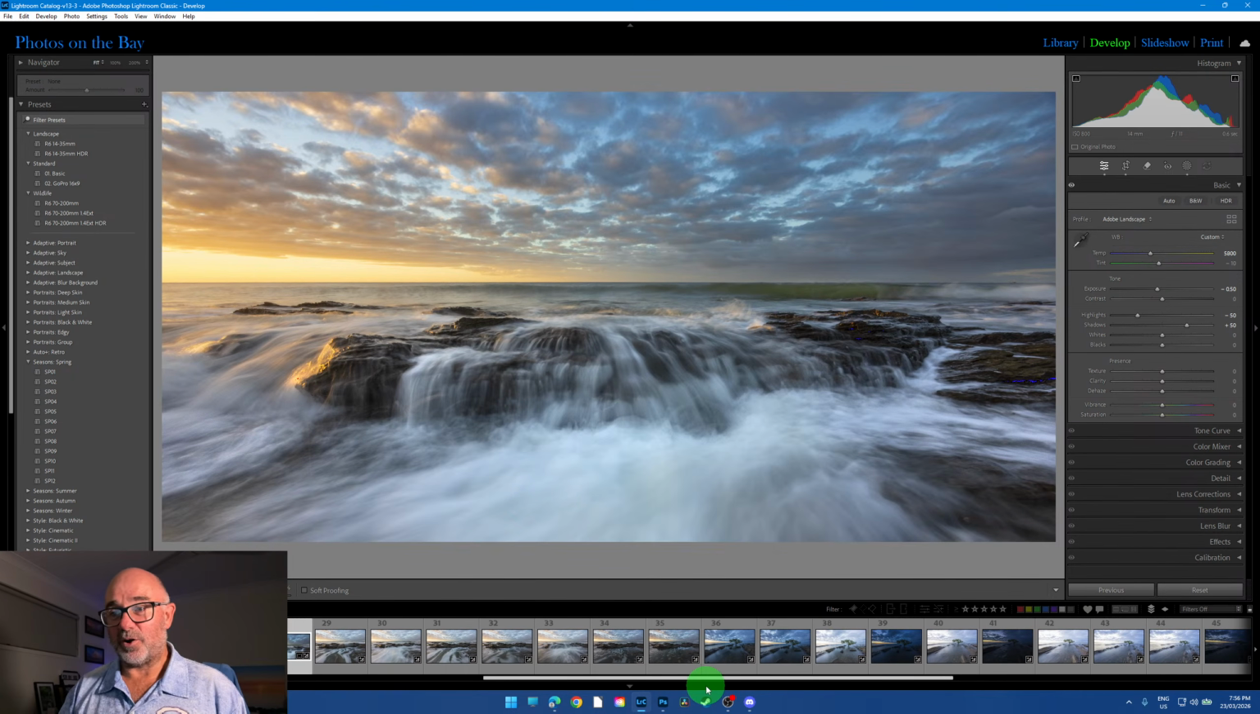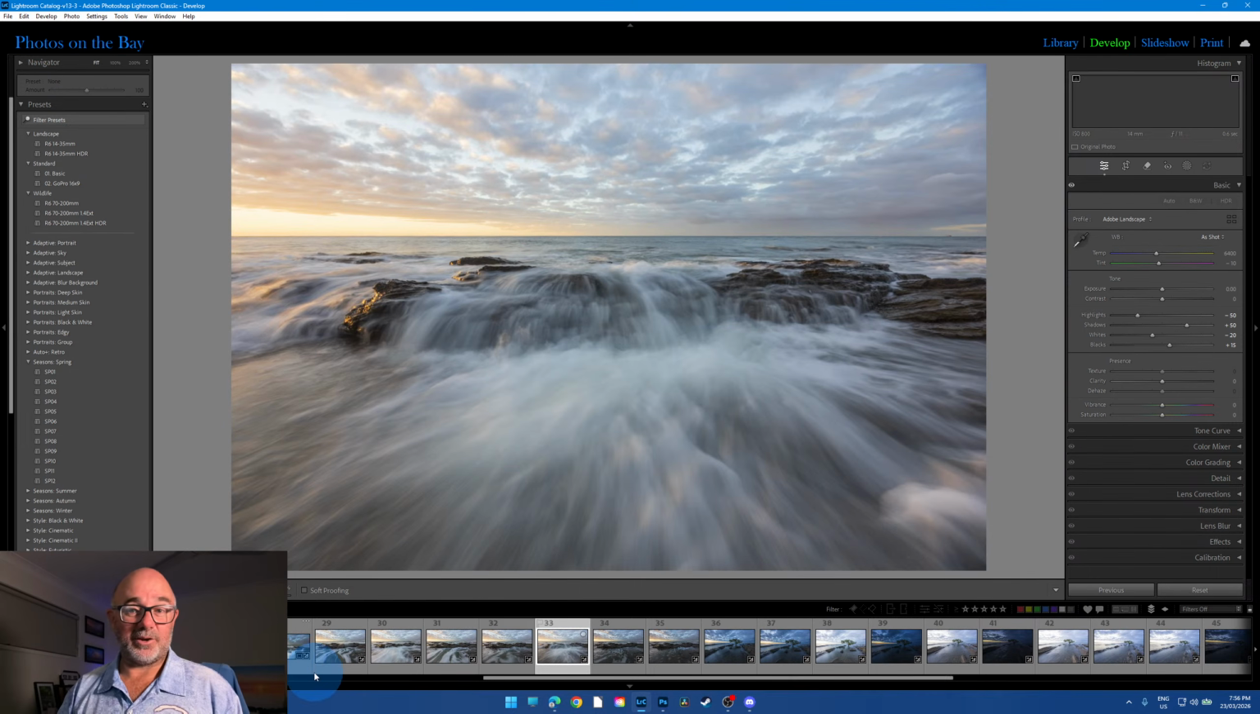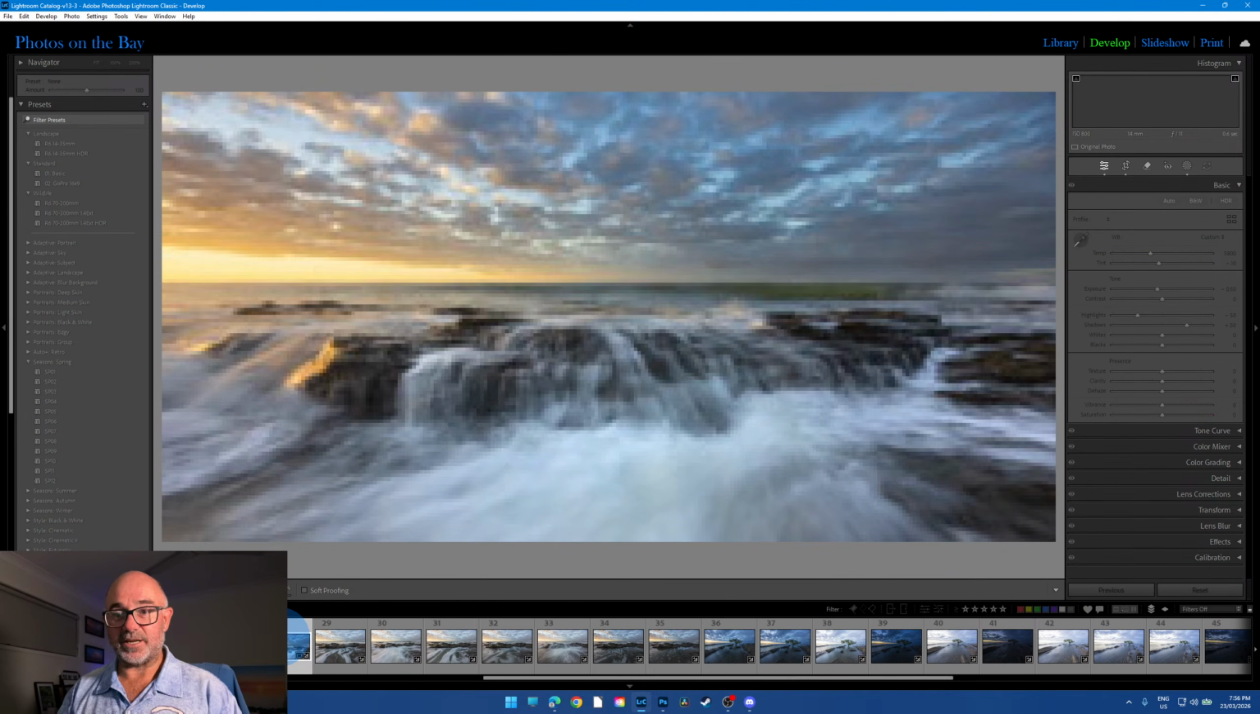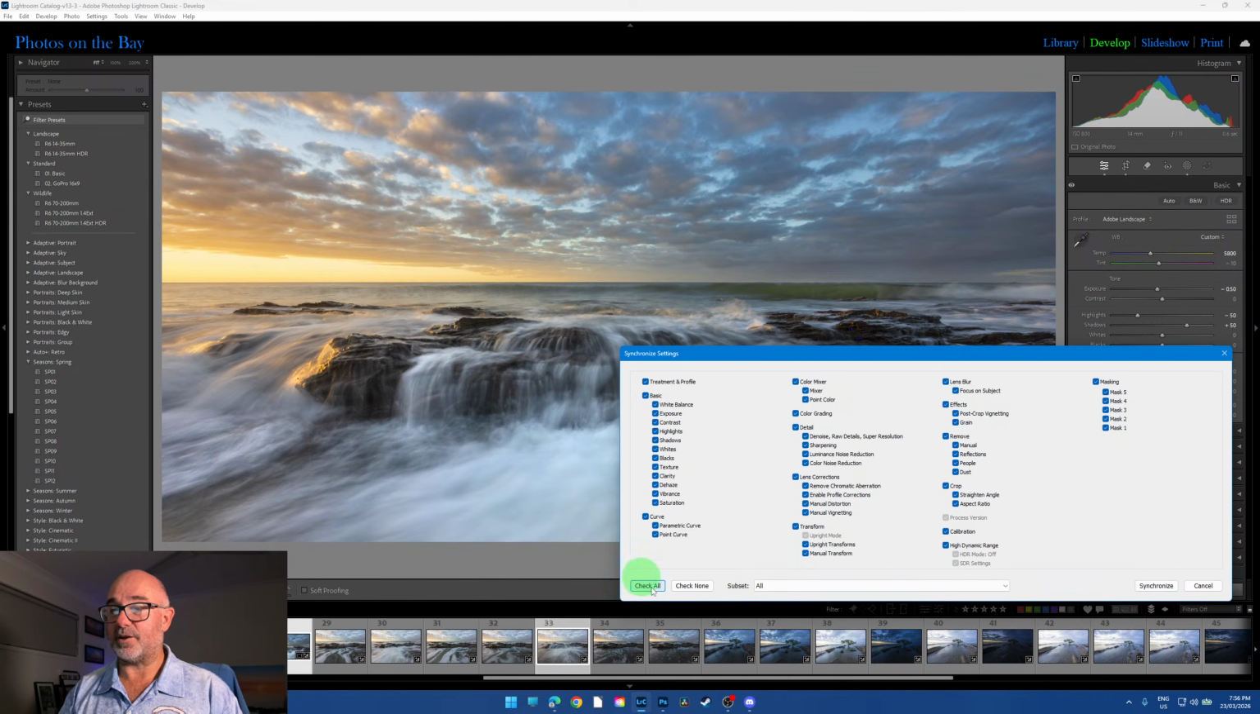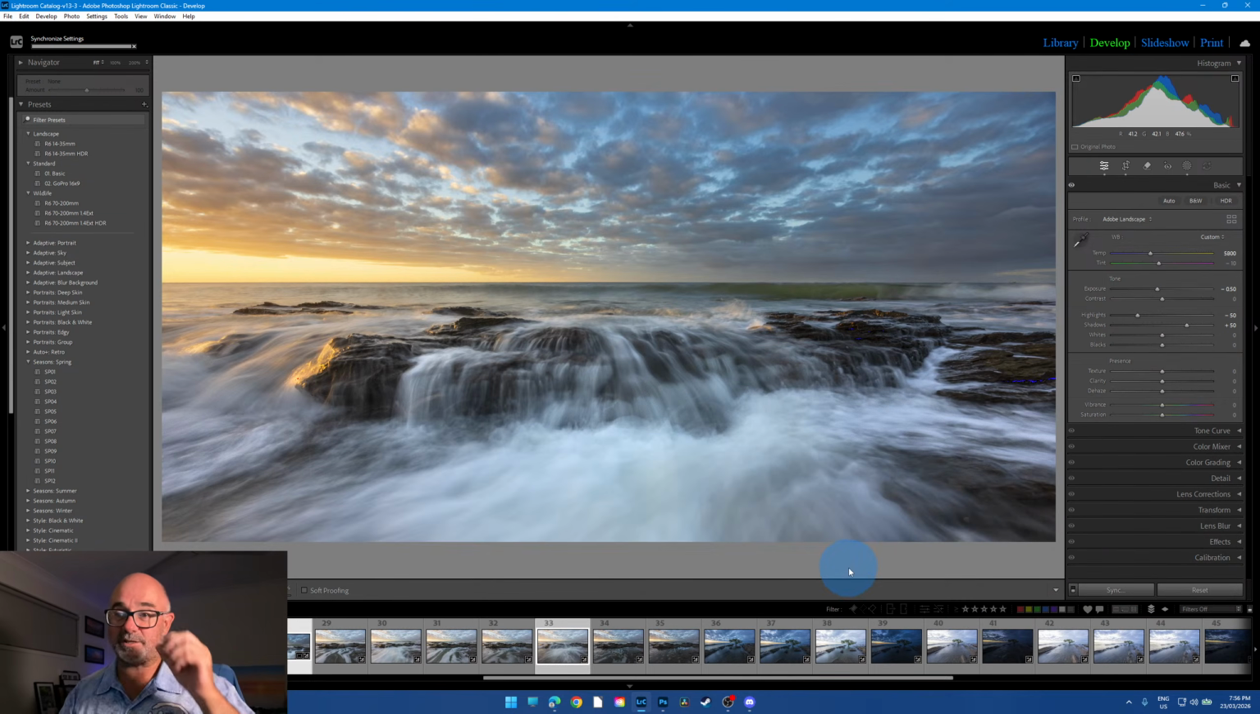And then finally, now that I've done this edit, let's just sync that over. So I'm just going to hold my control key, select that one. Let's sync everything over because these two images are very similar. So I'm going to sync it over.